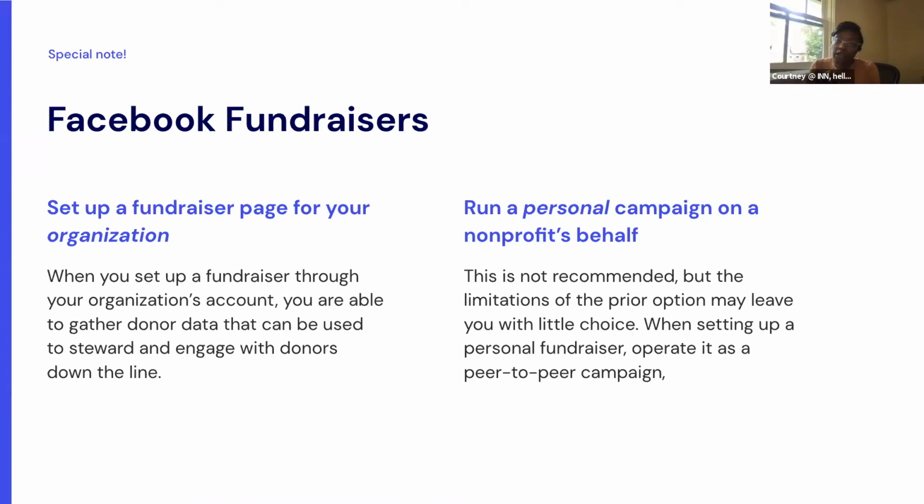When you set up a fundraiser page as an organization, you're able to get the donor data, their name, their email, and information that you really need to steward them and engage with them and learn about who those supporters are. When you run a Facebook campaign through a personal page, you don't get any of that information. All you get is a link to their Facebook page. You don't get their email. You aren't able to gather the information to really steward them for the long term.